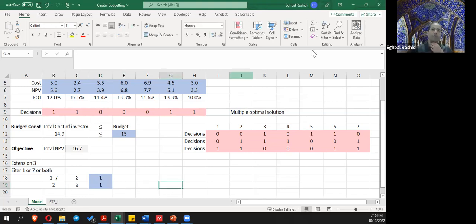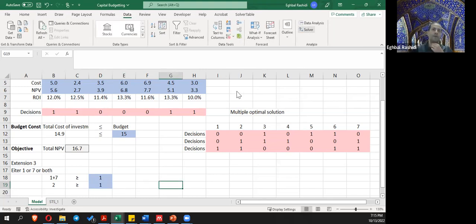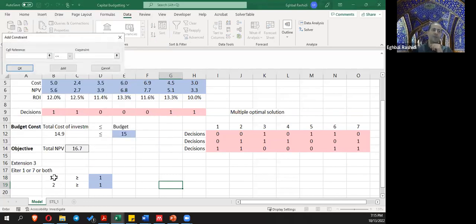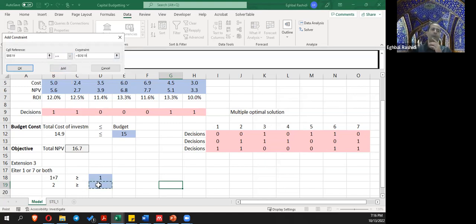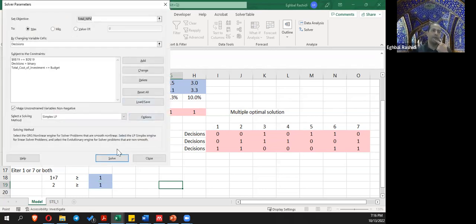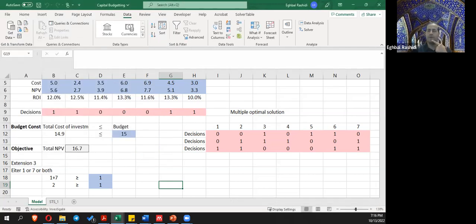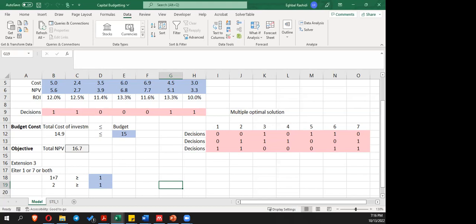Okay, so now I'm going to the solver. Suppose that I want to add it. So I'm going to add this constraint. This is the label. This is the description. I'm going to say this cell, which is the summation of investment 1 and investment 7, x1 plus x7, must be greater than or equal to 1, which is an input. It could be different value. So we solve and we find out. Thank you so much.